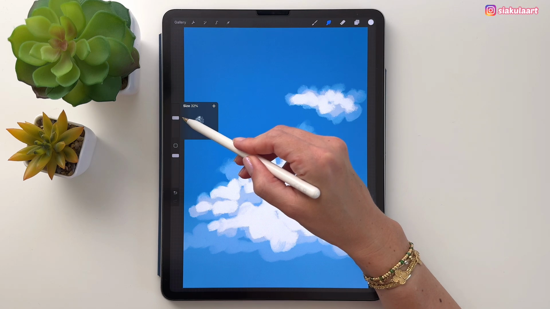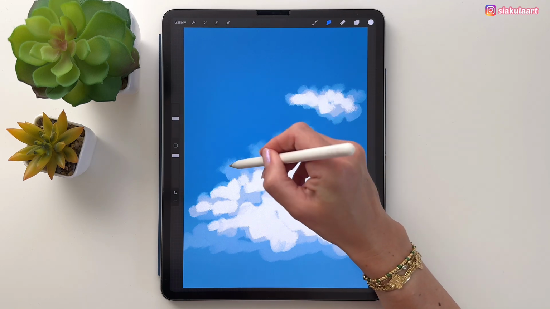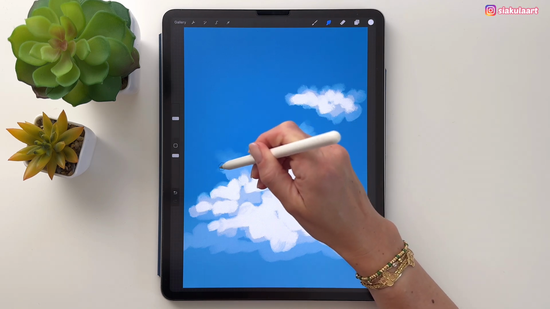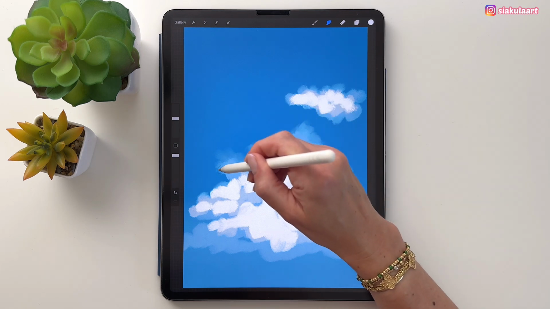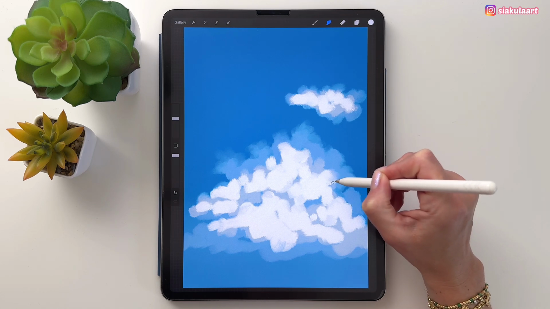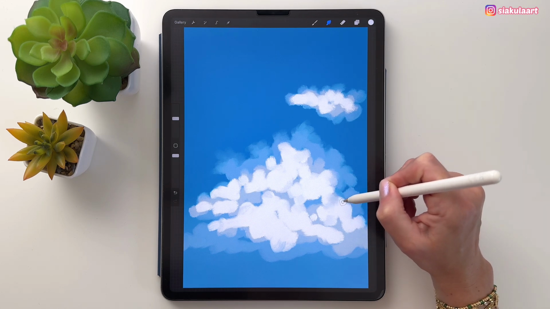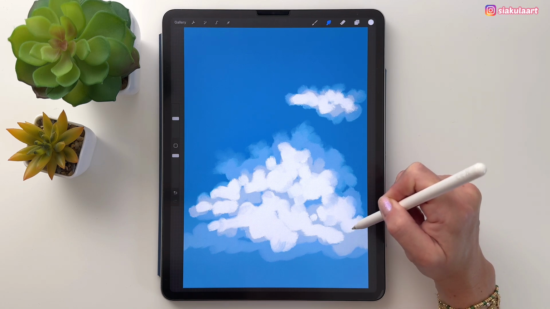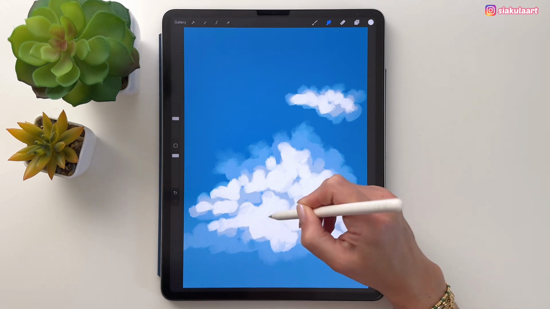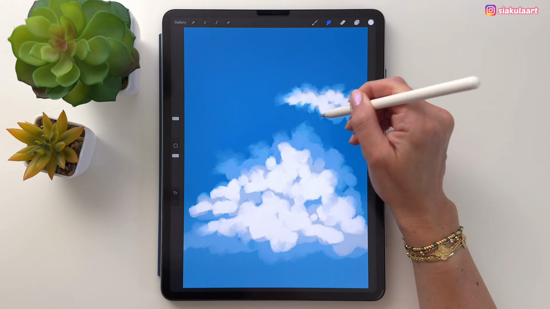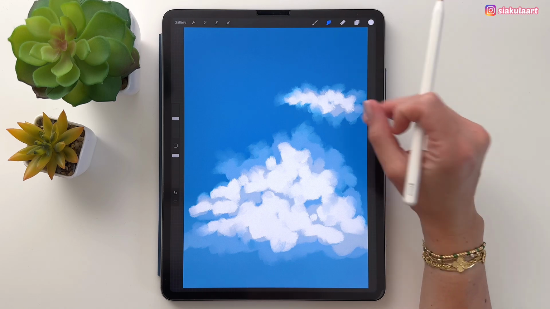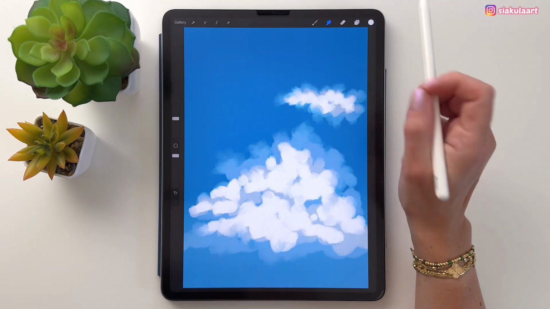I'll make the brush size even bigger, maybe like 30%. And if you want, you can also just tap on the screen. This way you'll get a little bit different effect than just smudging it. We can also smudge those other colors in the middle, like that. This way we are creating more dimension. Okay, that's enough. Now let's bring back some of those darker colors to the front.